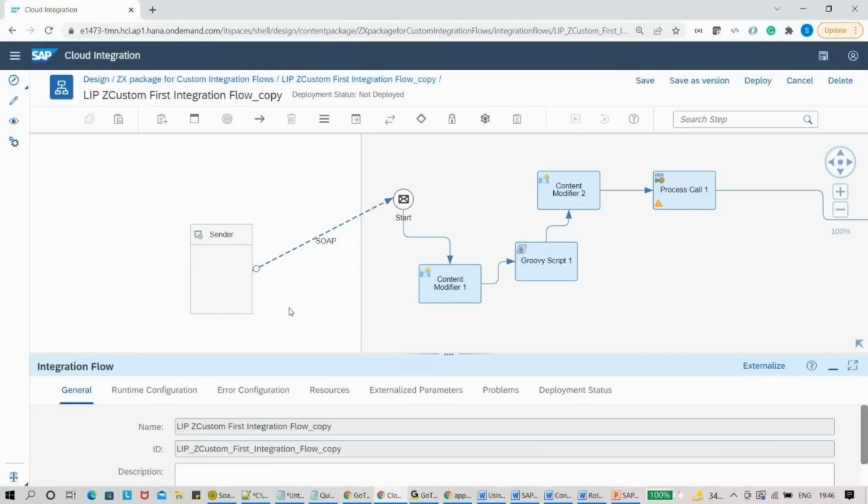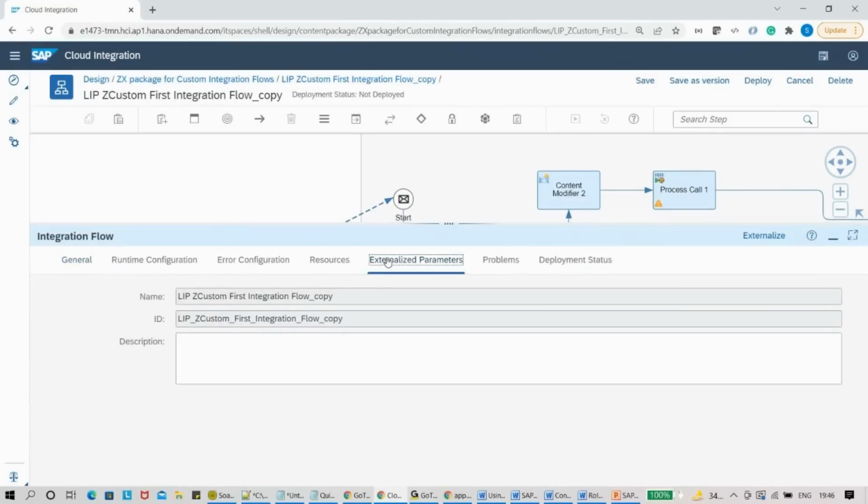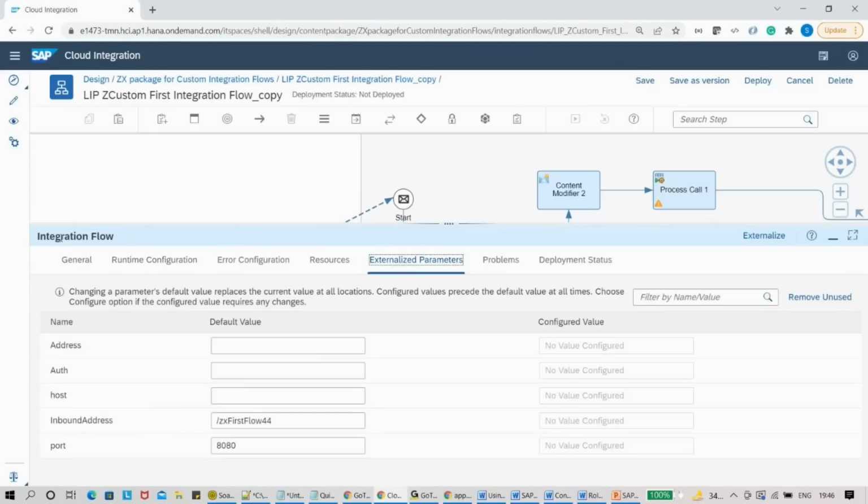Now again, I've just talked about the Externalized Parameters tab which is available on the integration flow. In case we want to see which are the default values or configured values, let's say any one of you has configured an iFlow with 20, 25, 30 variables, you don't want to go through each one. It's all about the way to look at things. You can just come inside the iFlow, go to Externalized Parameters, and you will be able to see what the default values and the configured values of your iFlow are.